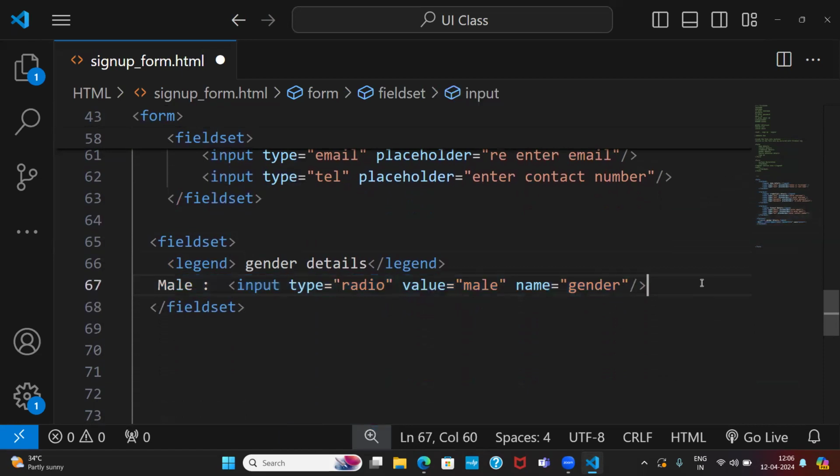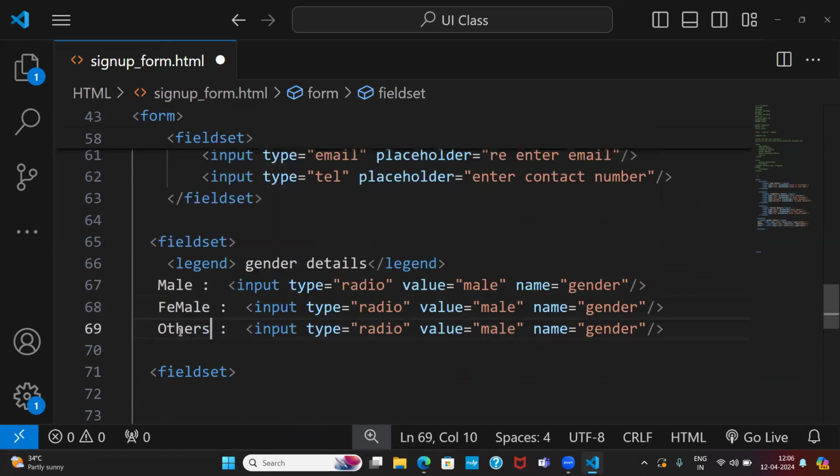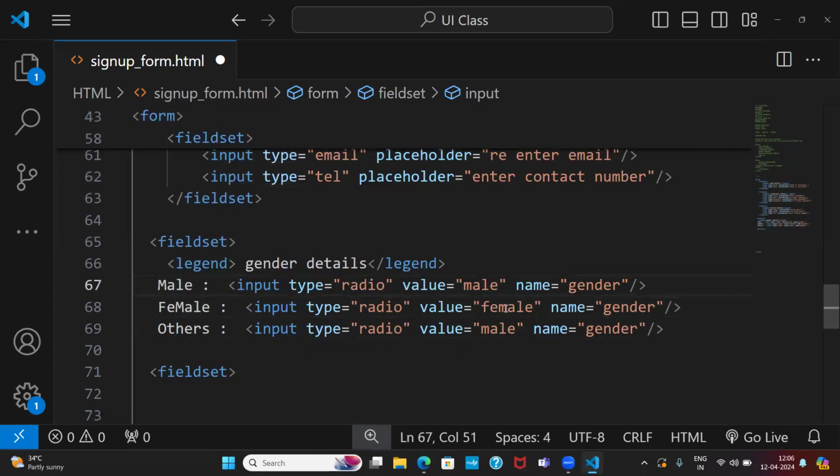Okay, so I want to go with multiple fields. One is male, one is female, one is others. Coming to the male, value is male. Coming to the female, value is female. Name is gender only. And coming to the others, value is others, and name is gender only. Name is common. If the name is unique, that could be a problem when you are getting the selection.